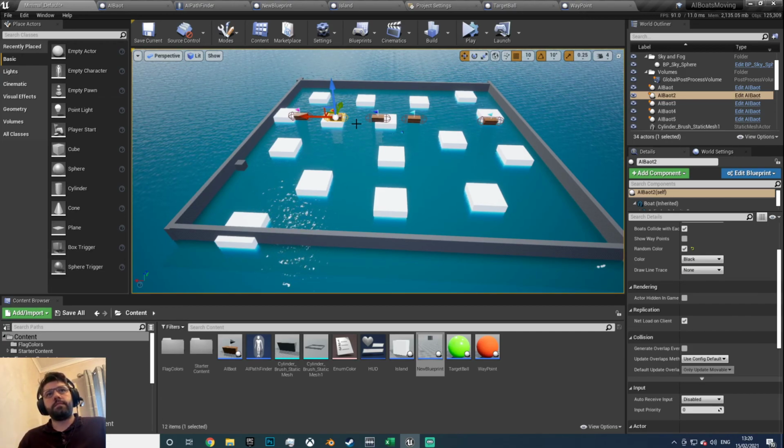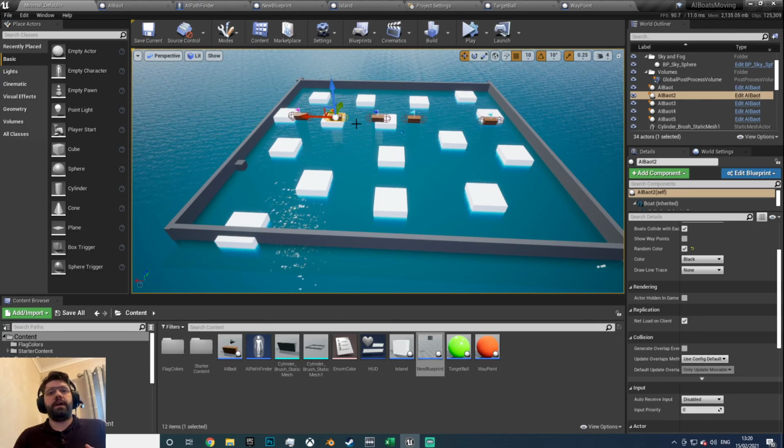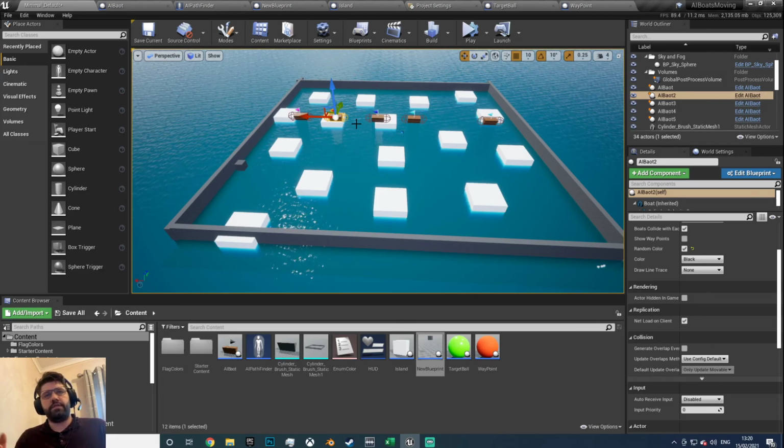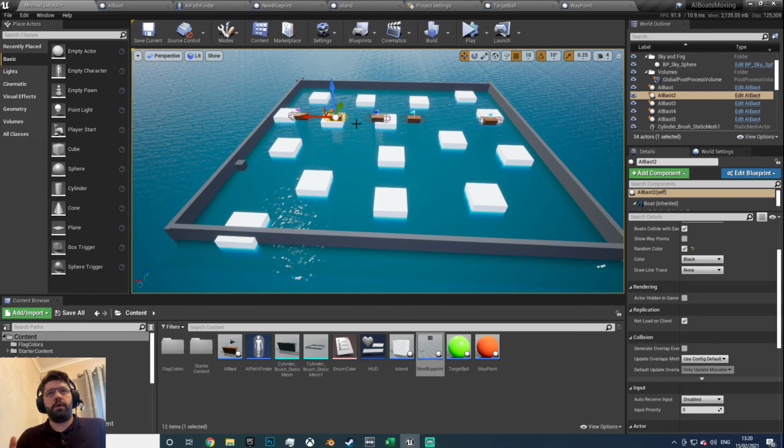That's a bit of a longer one. And then part 3 is where we tidy up and fix errors and if stuff's crashing and collision of this and the waypoints and stuff like that.